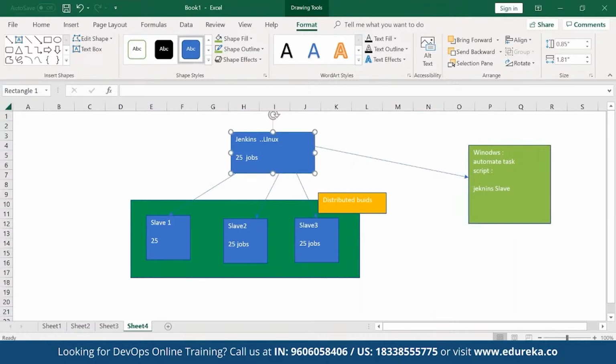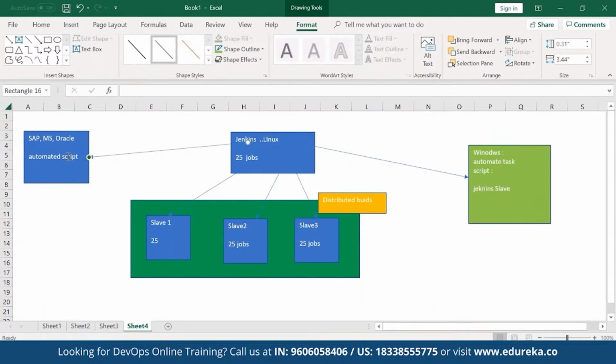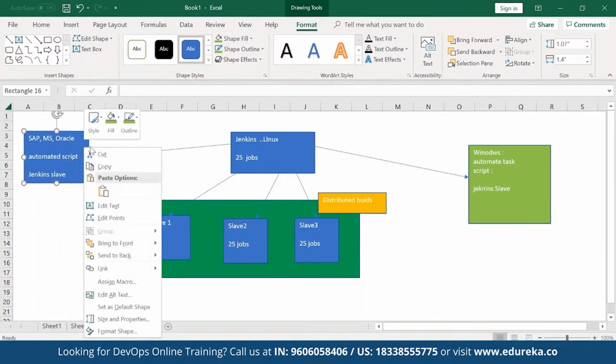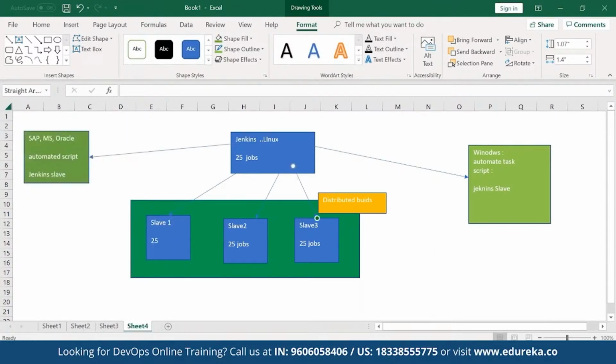Now suppose I have a machine wherein high configuration software is running, for example SAP, or Microsoft machines, or Oracle machines. If I have an automated script, I have to call it. It doesn't mean that I have to install Jenkins over there. I can make a slave over there which will talk to the master. This machine will be a slave for me, and the master will be administering the load, the hybrid operating systems, and the automation of different software also.